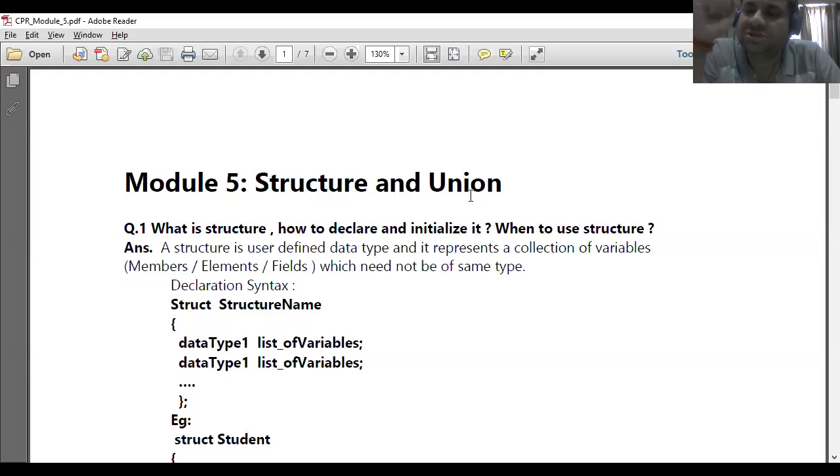First, we should start with structure. Now, what is structure? Structure is a user-defined data type. If we revisit our concept of data type, we studied int, float, long, char as built-in data types. During our discussion, we have also discussed this.